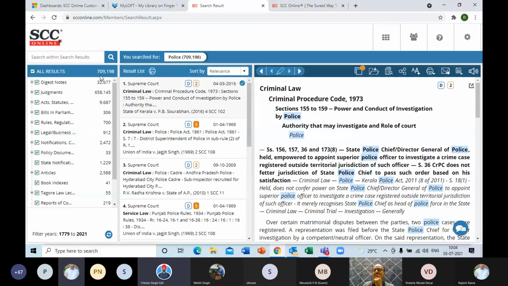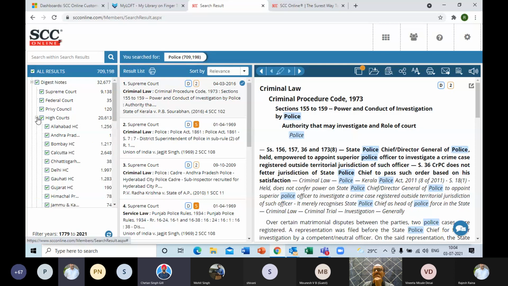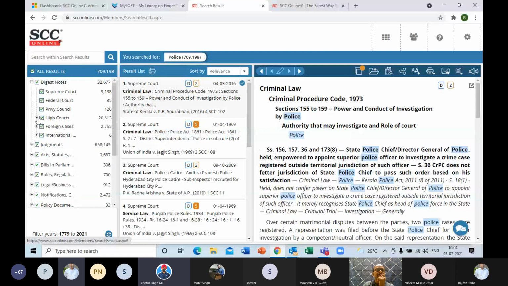Please click on the digest notes. You would notice the Supreme Court 9,138 head notes are still there. But now, because it is giving you head notes of high courts, Privy Council, Federal Court and other places, foreign cases, international courts, the number has increased. The only difference between the two searches, search in digest notes and search everywhere, is that search in digest notes is very, very specific: you want to see only the head notes and only from the apex court of India. And everywhere will give you more information, like what you've been seeing in the word search. Over here, obviously, the filter feature does work. So if you only want to restrict your searches to only Supreme Court digest notes, that will also prevail.